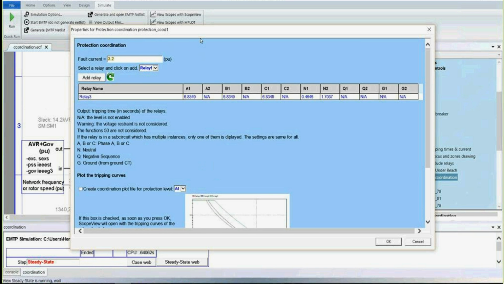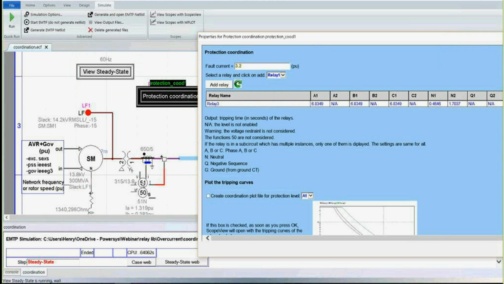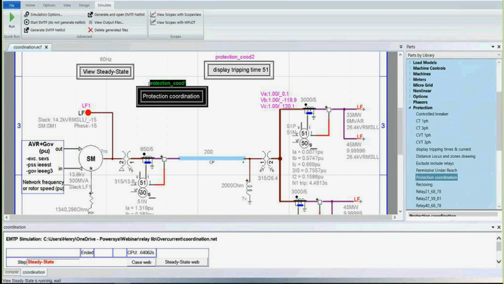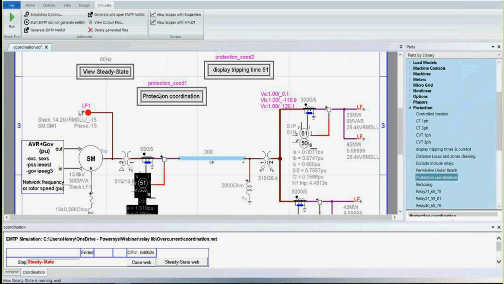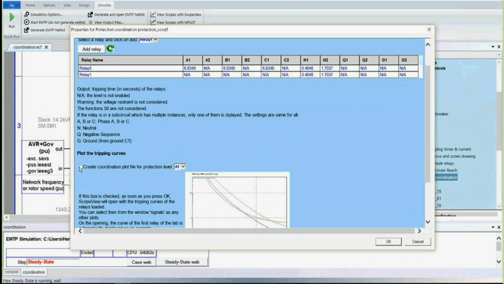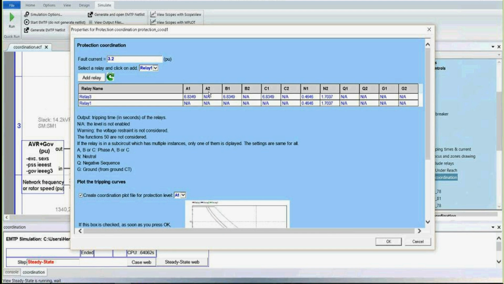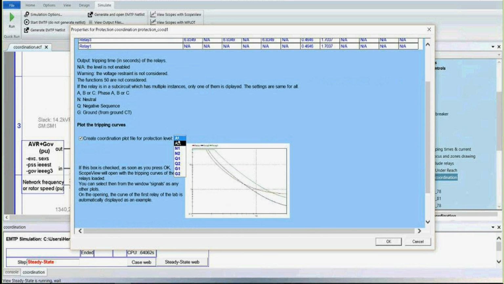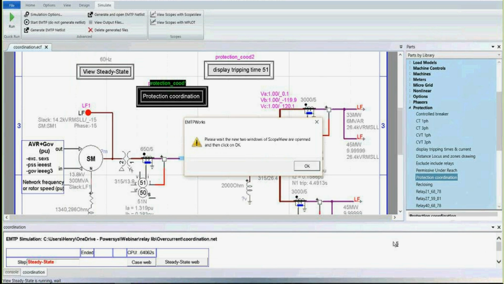For example, if I put this relay here, which is probably relay 1 as well. Let me check that. Yes, relay 1. So I add relay 1 to the tab, and then I can check the option create coordination plot, and you select for what level you want. Let's do it for the phase, for example. So I select A1 for the phase. A means phase, okay? We choose A, but it could be B and C. They use the same curves. So A1, so the level one. Then you click on OK.